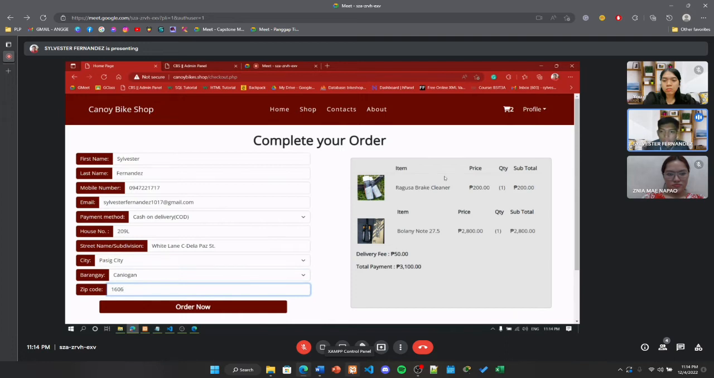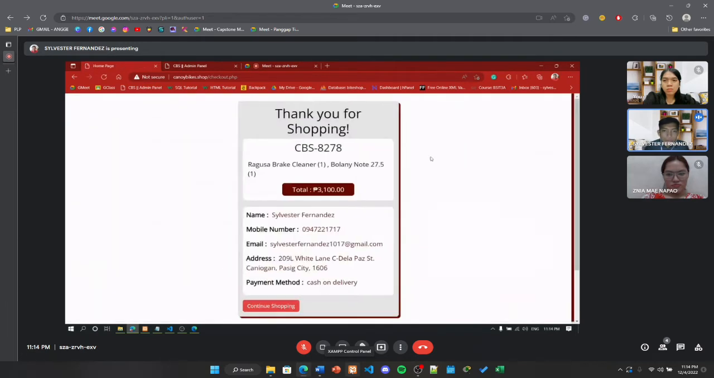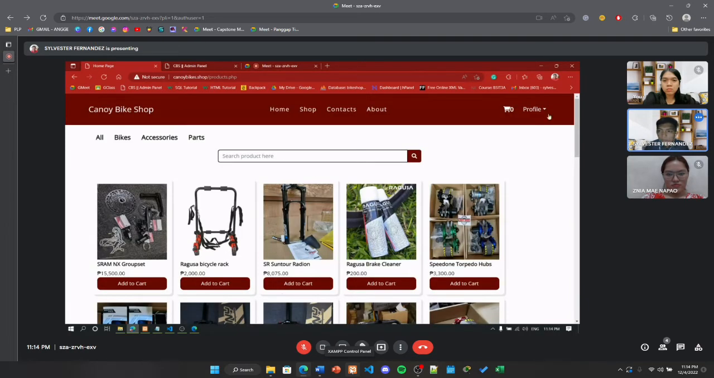On my right side is the summary of orders from the cart. Our shipping fee is 50 pesos. Let's place our order. You will see an order number here and the information details of our customers. Let's continue shopping, and you will go to our shop page. To view our orders, let's go to the profile page.